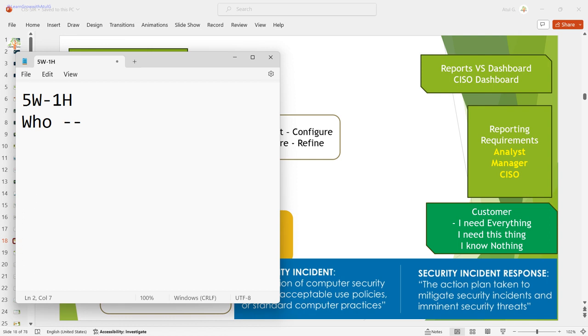Then what? If any security incident has been raised, then what business impact does it have? Because a security incident, SI, is different from a normal incident. In the SI, we mainly concentrate on the business impact at the asset level. Service criticality has to be taken into consideration. Then where, meaning on which particular tool I have to go and create the record.